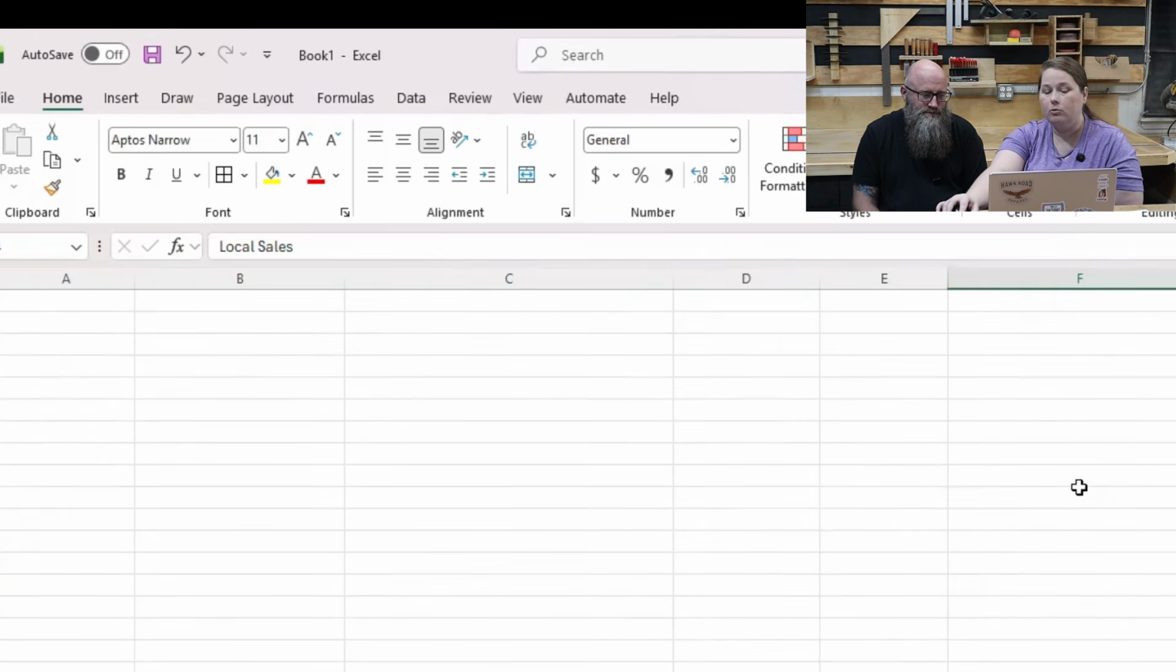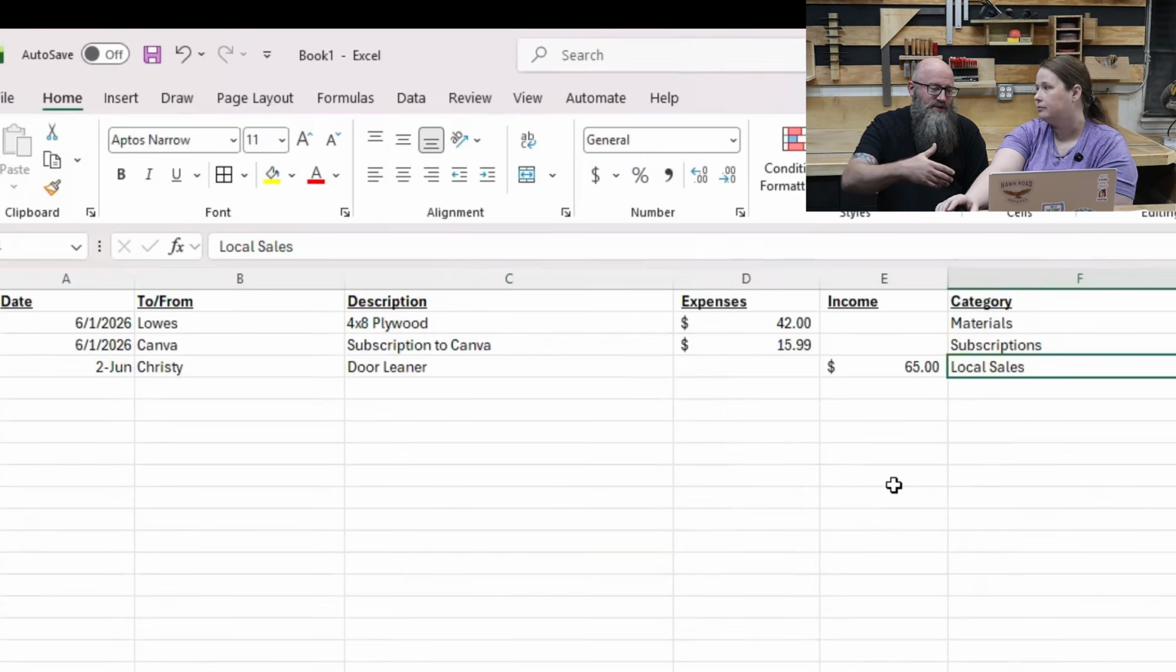At the bottom, we're going to have our total income and total expenses. And again, you can have 10 spots if you don't sell much, or you can have 100 spots if you sell a lot. And it can vary month to month. So she showed you earlier how to add more lines in.